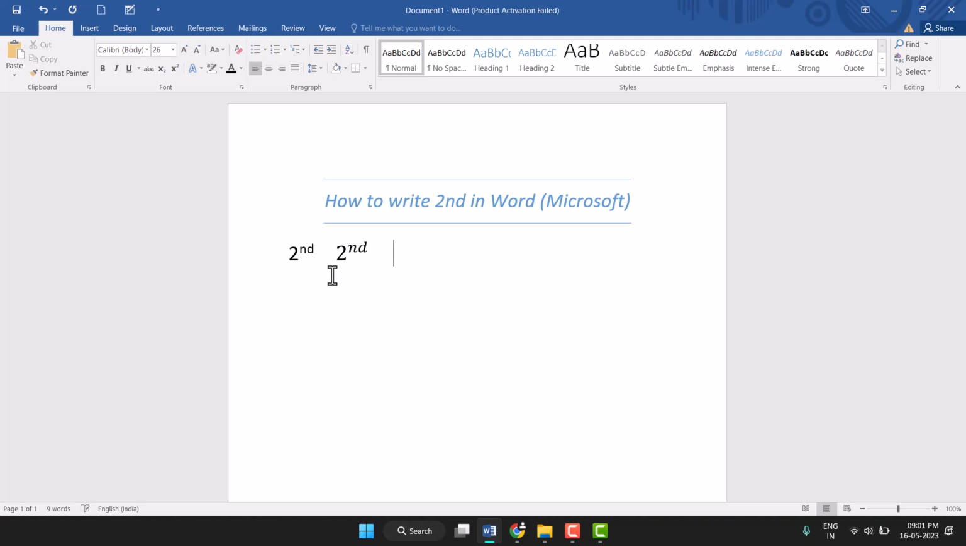And the third method will be there. First you can type this second like 2 and "nd". Now select this "nd", and this is the shortcut: Control Shift plus is equal to. You see this will be second very easily.